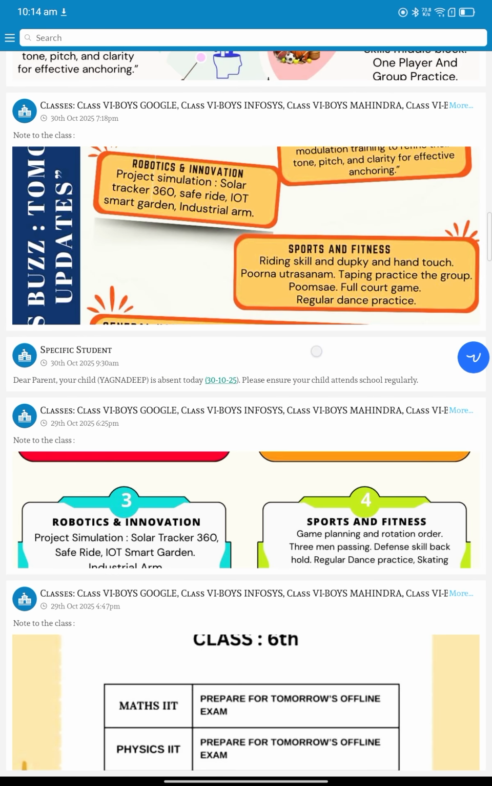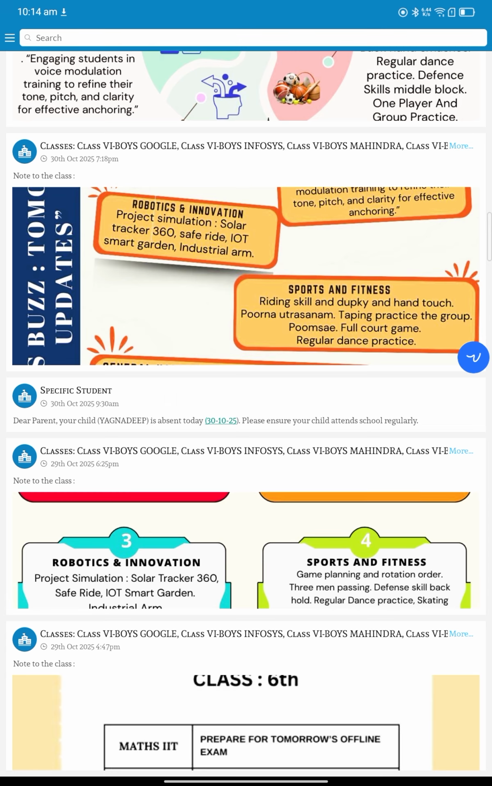Yeah, this is very important. I'll try to demonstrate with the pen again. See, it says here, your child was absent on 30/10/2025, please ensure your child attends school regularly. So basically, it is a reminder to the parents.